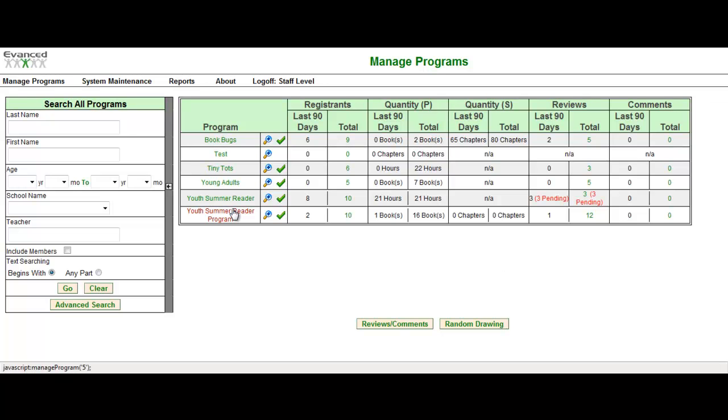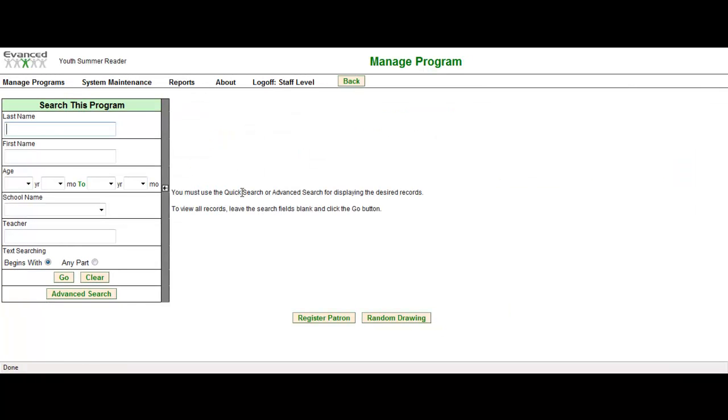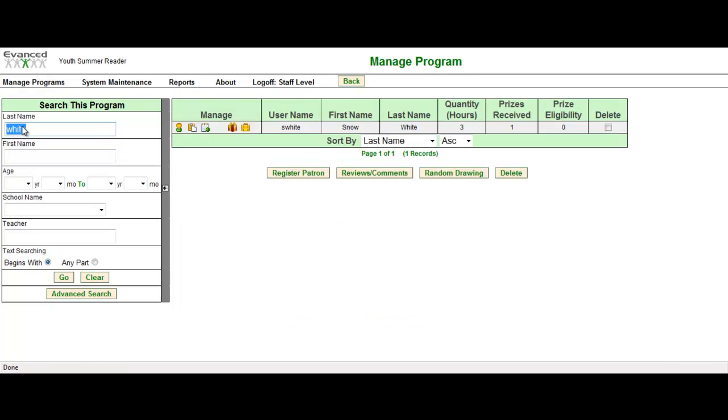What I'm going to do is I'm going to come over here to my Youth Summer Reader program, and I'm going to just simply select that. And remember, you're able to search for a patron over here where it says search this program. And I'm going to search for Snow White. By typing in her last name, it's going to bring up her record. And as you can see here, she was the only white in my system.